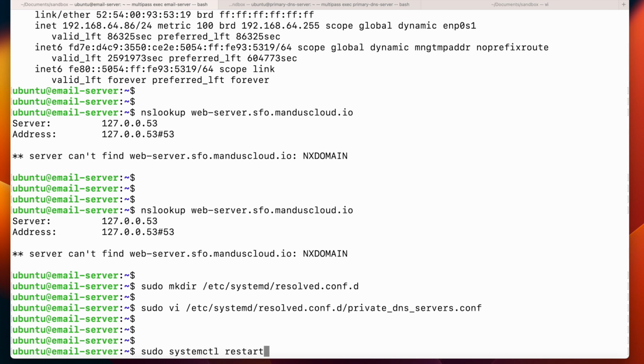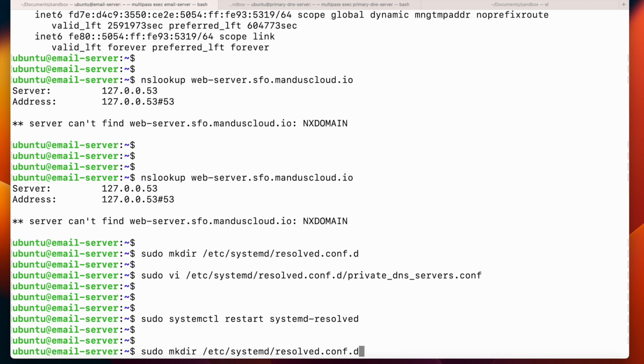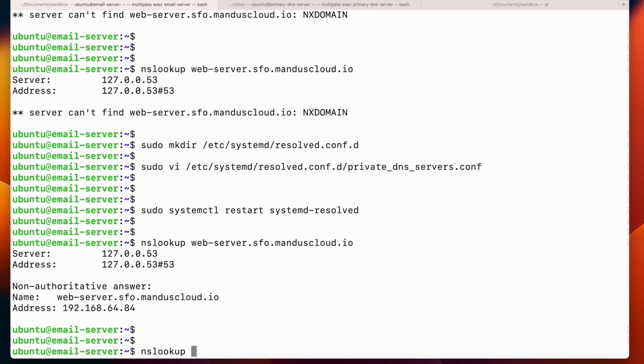Then it should do the NS lookup successfully. Okay, cool. We are able to look up the web server's FQDN, and then the reverse lookup also should work.